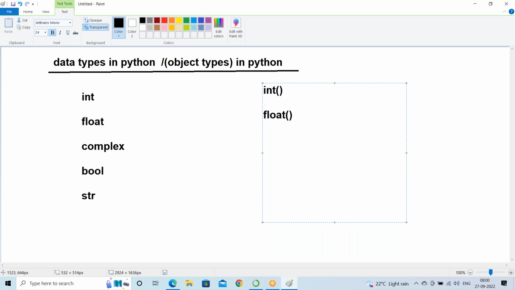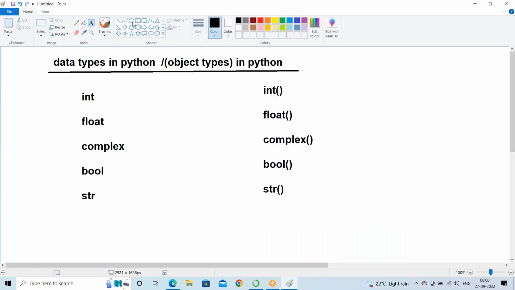Float is the conversion function to convert some value into float. Complex is the conversion function to convert some value into complex. Bool is the conversion function to convert some value into boolean. Str is the conversion function to convert some value into string.